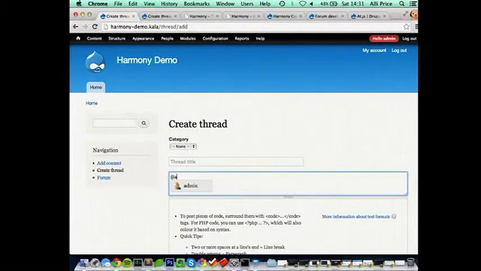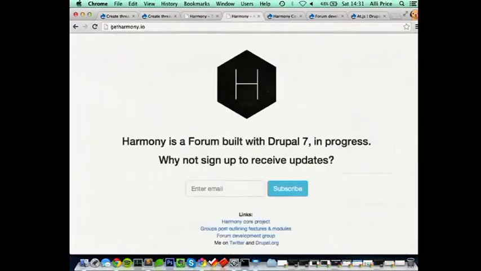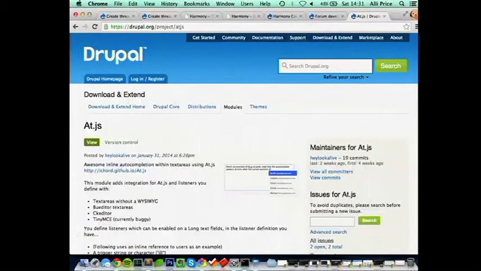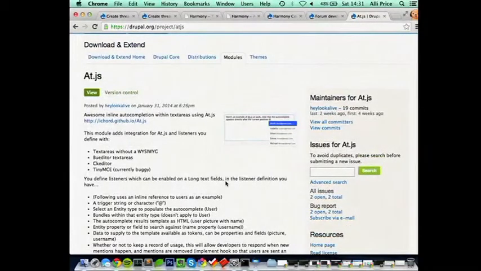You can create multiple listeners, so I can type hash and reference tags. I can do whatever I like there. And not only that, I'll show you the project page. Go download it, play with it, test it, break it, patch it.